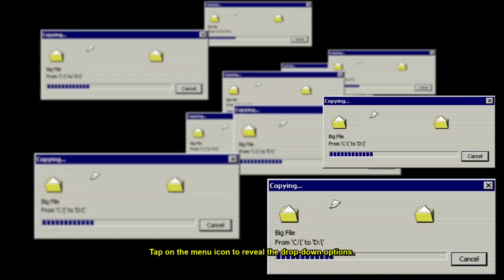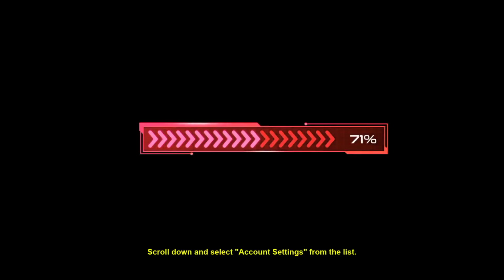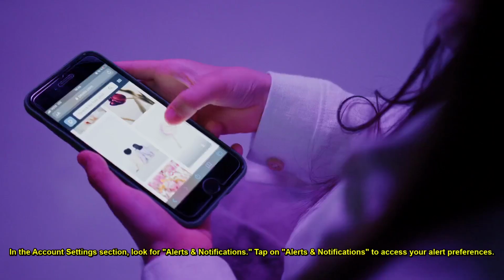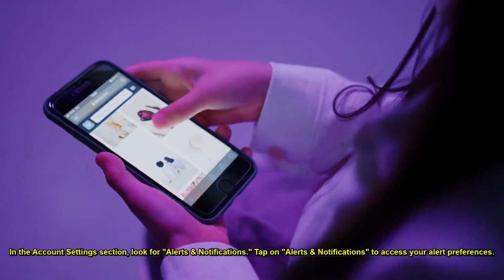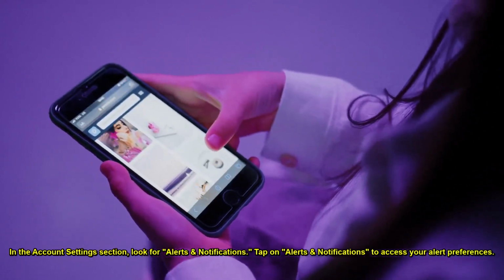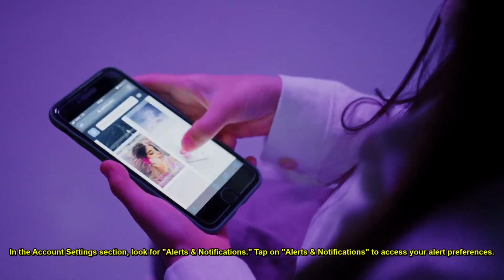Tap on the menu icon to reveal the drop-down options. Scroll down and select Account Settings from the list. In the Account Settings section, look for Alerts and Notifications. Tap on Alerts and Notifications to access your alert preferences.